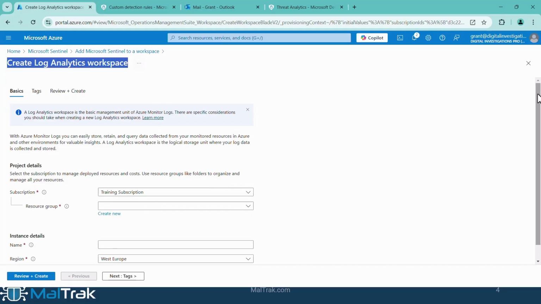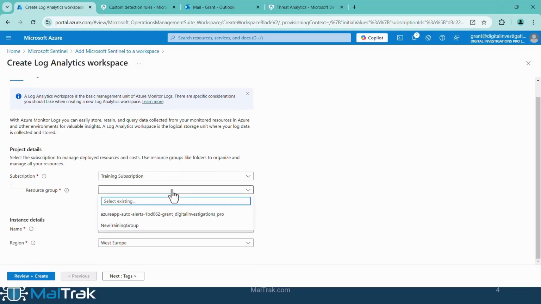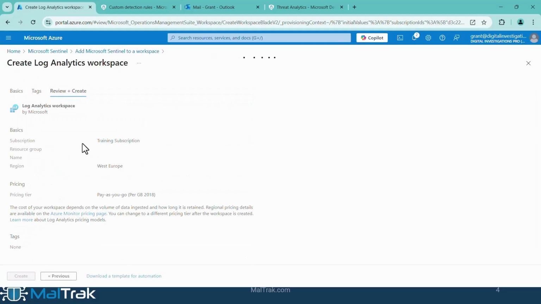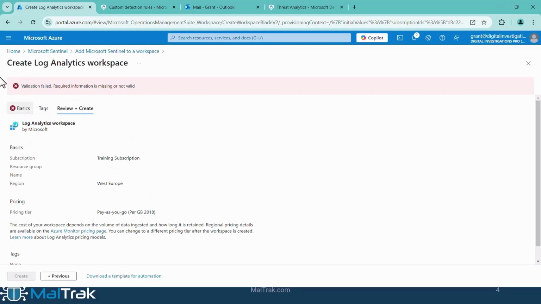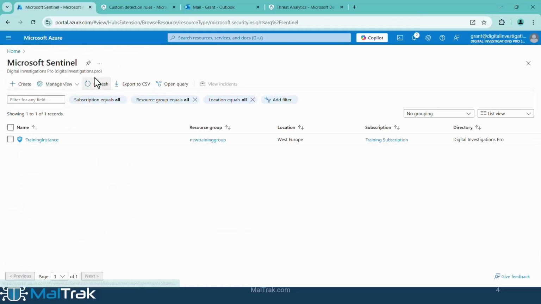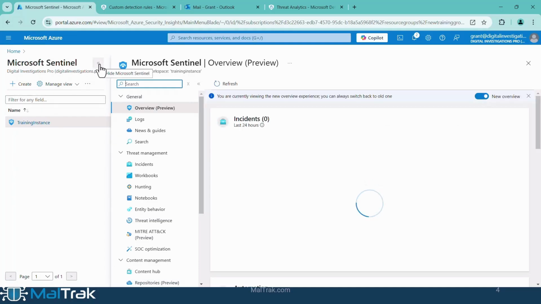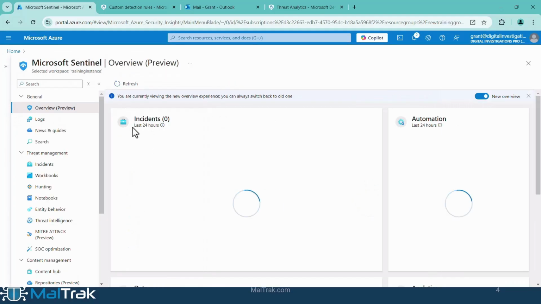So you can fill in your subscription and give the resource group. There are a couple of resource groups that exist, and then you can go ahead and name the instance. There are some tags you can add, and you can review and create. Then you can create your log analytics workspace and attach it to Sentinel. In my instance, I've got this log analytics workspace, training instance, that's assigned to Microsoft Sentinel.